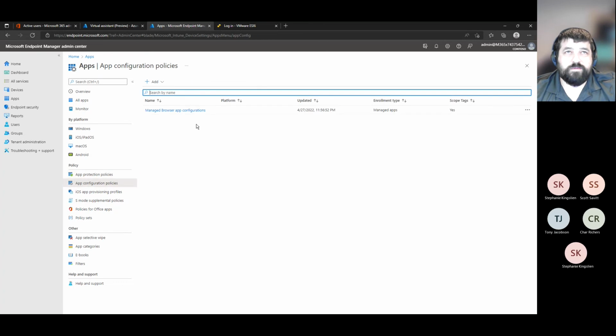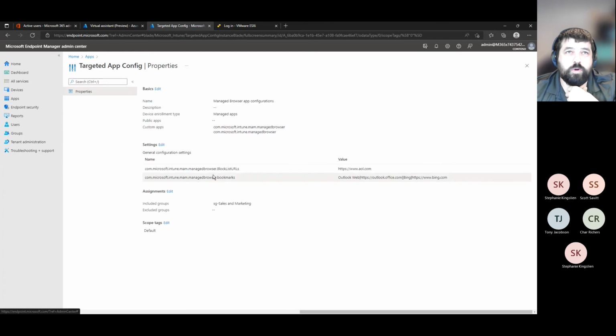You can also do app configuration policies, manage browser. App configuration is a great example where you can actually do some controls within there. So here, this one is blocking AOL, and then this one is blocking a couple others, or this is bookmarking. Sorry, this one's blocking. This one is bookmarking, like Outlook on the web, Bing, and things like that. So it's giving them some configuration here.